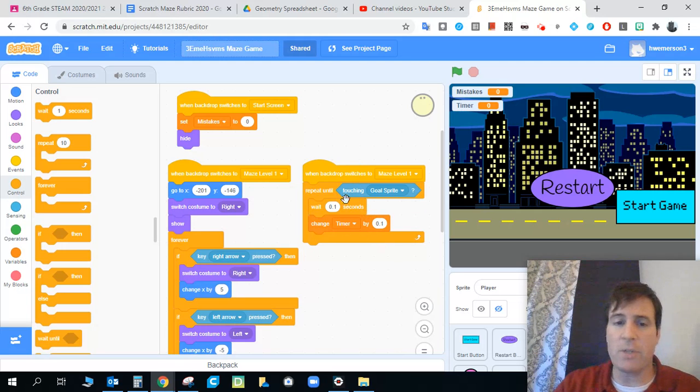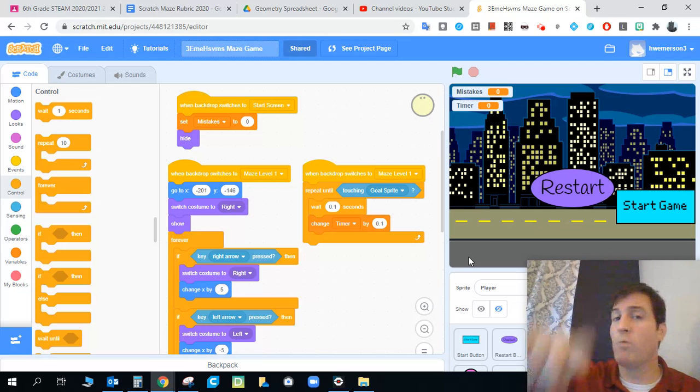So this code is great. There's one big problem with it. What happens if I'm playing this game the second time? Because if you think about it, right now, we've never told our timer to go to 0. Right now, our timer is at 0, right? But if I go through that game once and I want to play it again to see if I can get a faster time, I'm not going to be able to, because my timer won't return back to 0.